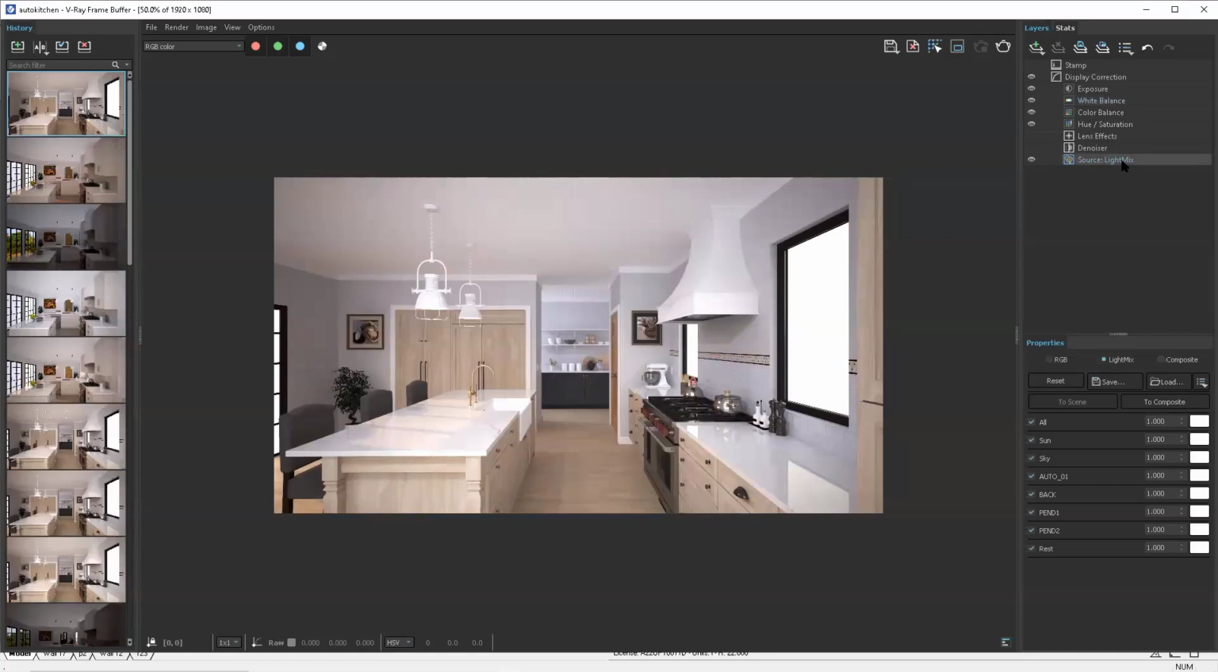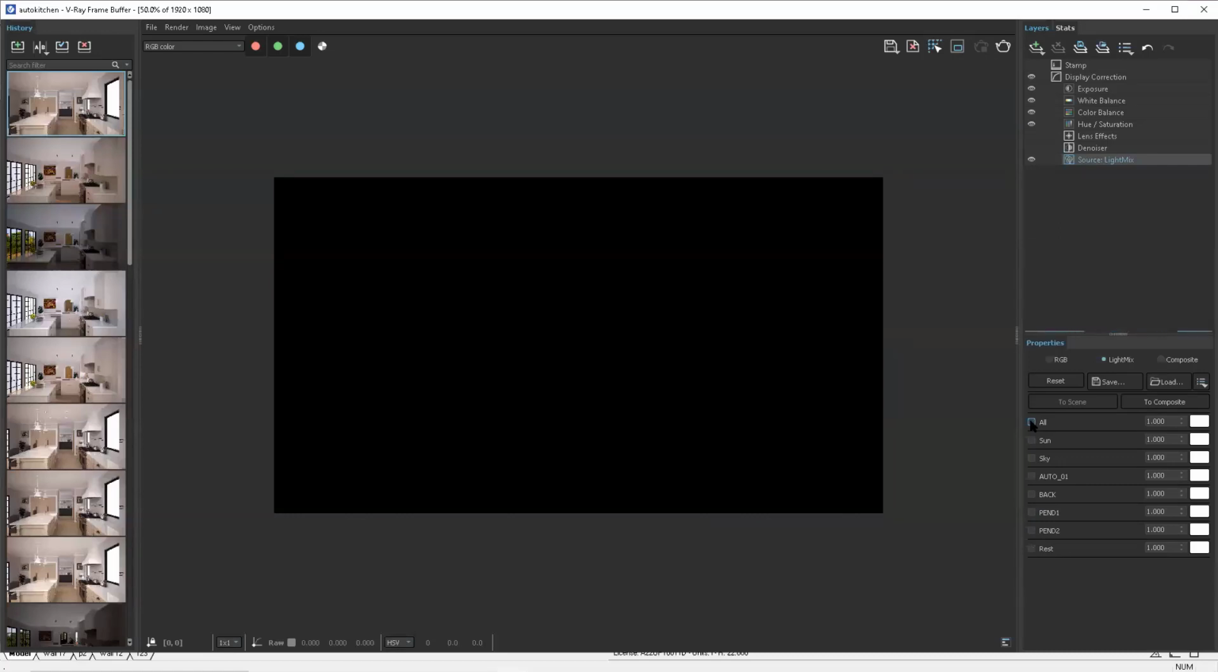The light mix allows you the opportunity to fix the contribution of each light to the render. And this is listed here on the right. If I turn all the lights off, we get nothing. We get a black screen. If I want to know how much of the illumination is due to the sun, I click on sun and I can correct it, make it bigger or smaller.